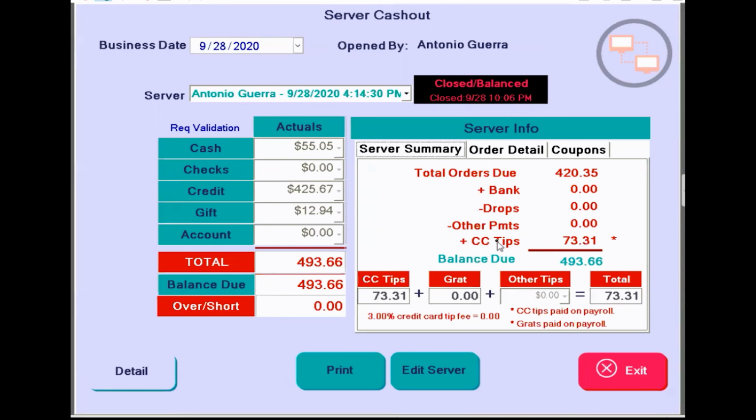Normally speaking, this plus CC tips would not be here. If they do CC tips on payroll, it's going to be added as a plus, meaning don't take that out of the total orders for the day. If they don't do CC tips on payroll, then this column will not be here, and those tips will be subtracted from the cash amount that they took.